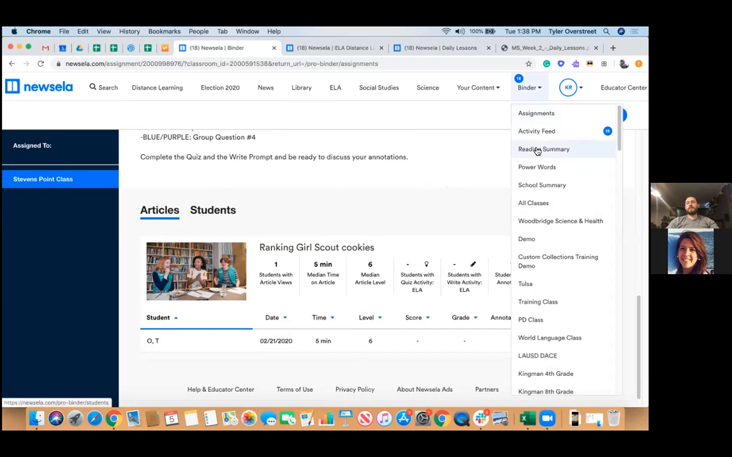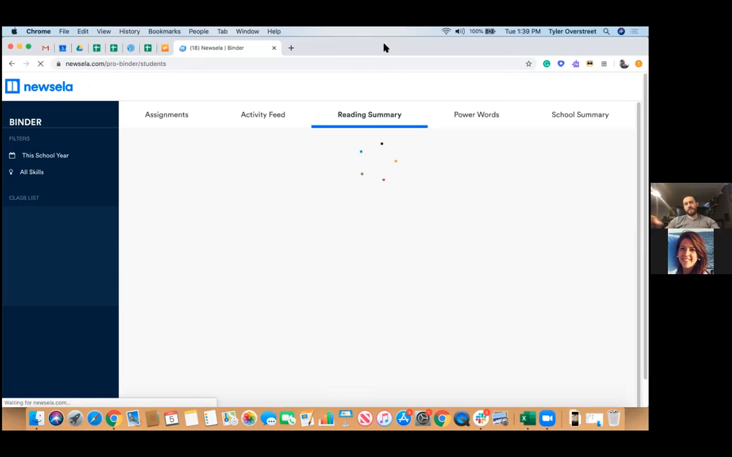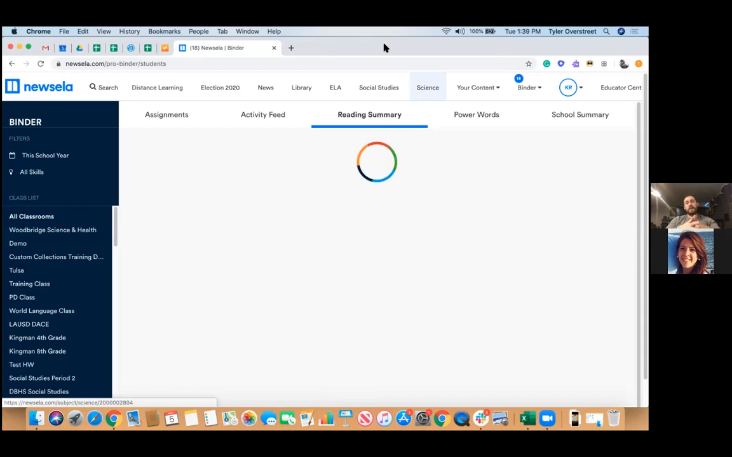Only other data piece that I'm going to show you guys today, because I don't want to overwhelm us, we've covered a lot of information, is the reading summary page. This reading summary page is where we take all your assignments, all the data that we have on your students, and just compile it into one binder page. So you'll be able to see their reading levels, average quiz scores, average writing prompt scores, number of annotations that they've created, breakdown by certain standards. It's just really all of that summative data that we've collected on your students lives in this reading summary page.